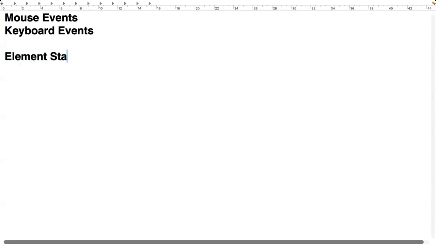So we learned about the mouse events, keyboard events concept. Next important is, after understanding mouse and keyboard events, we need to know about other basic events, like we have element state events. What are basic element state events and how they work?